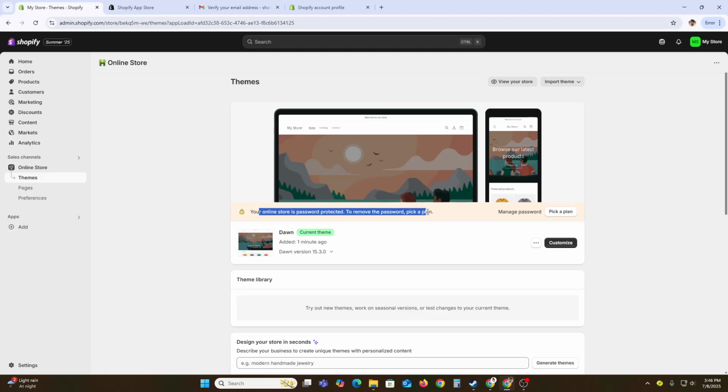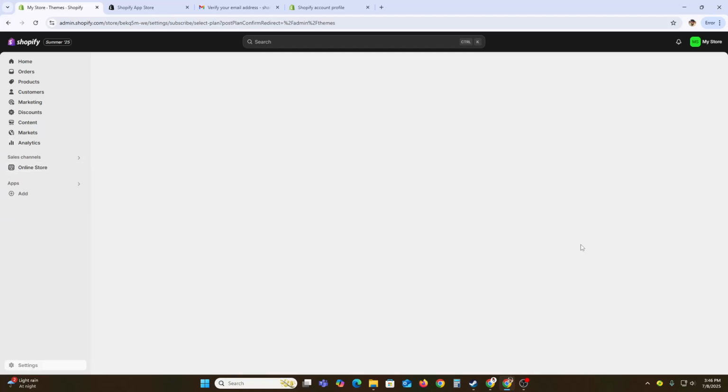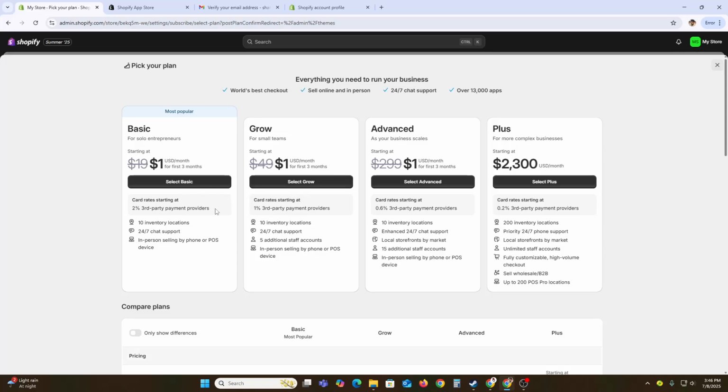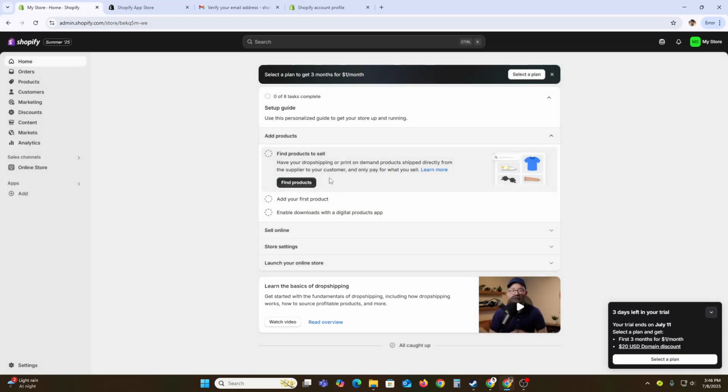To remove the password, you just need to pick a plan. Just click over here and pick a plan. Then anyone can visit your website anytime. So right now in these 3 days you can work on this platform, but it is not visible to audiences or your subscribers. I hope you understand how easy the process was, and if you want to know more, you can comment in the comment box.